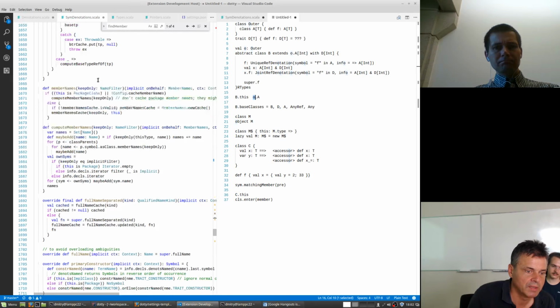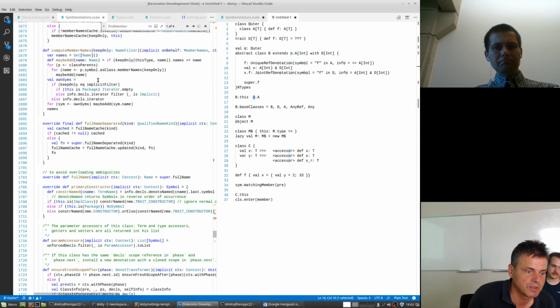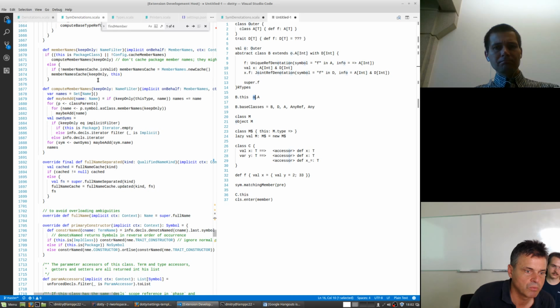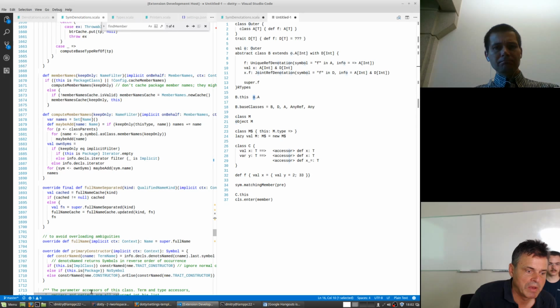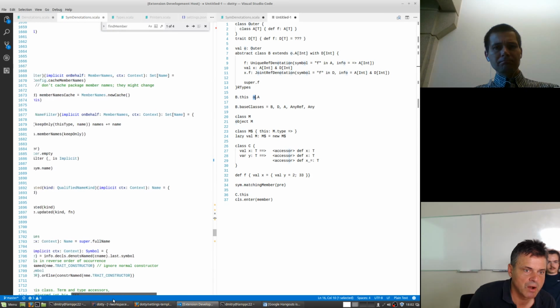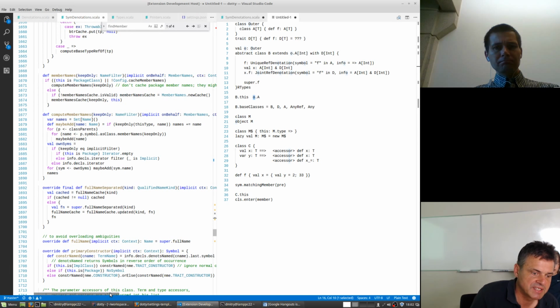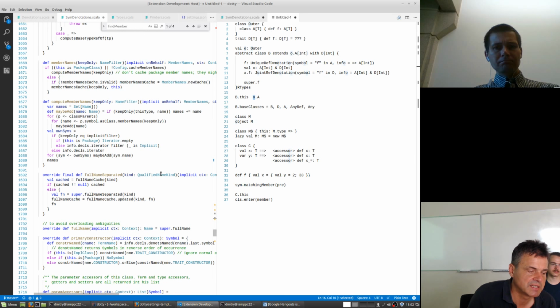Okay, what else do we need? Oh yeah, then there's another one, right? Member names. So we've seen single member access. So now we have things that give us set of names here. So that's member names. So typically I want to find out what are all types in a class, or all abstract types in a class, or all type parameters, or all fields, these sort of things.